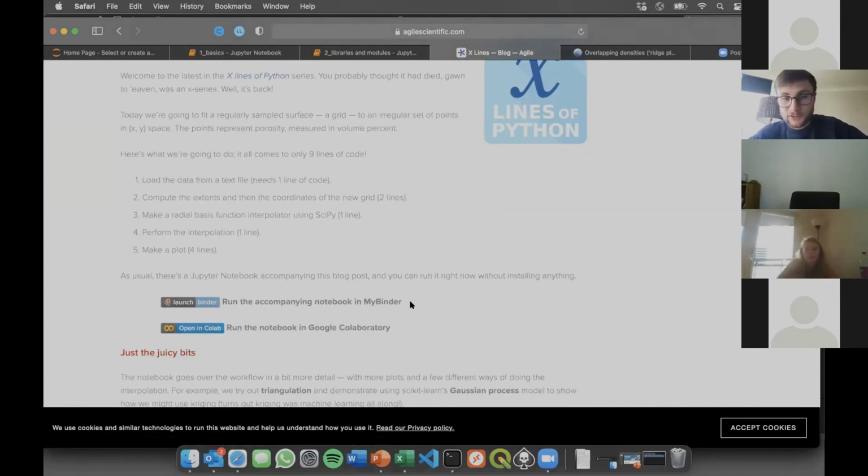And if you notice at the bottom, they've got these launch binder links. So that's the same as what we're using, the same format. So you'll understand the notebook format and everything.